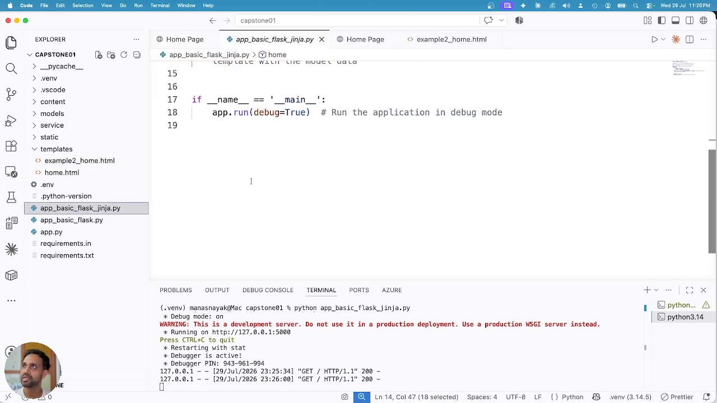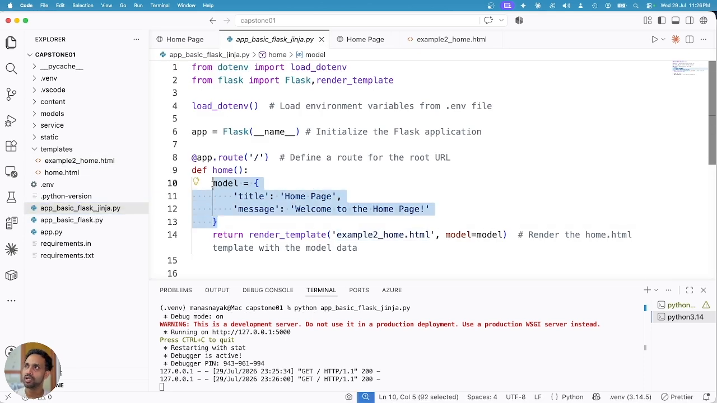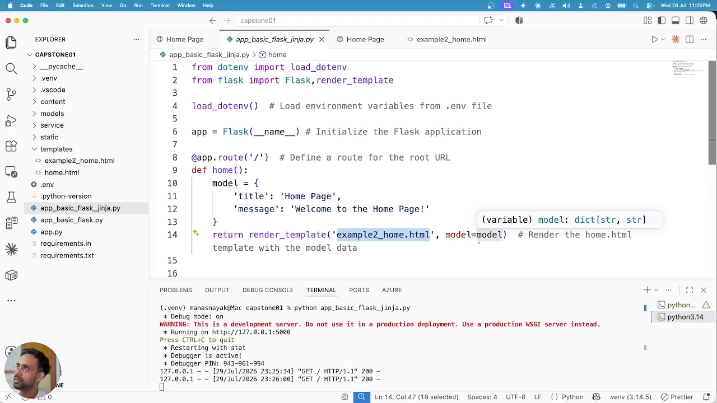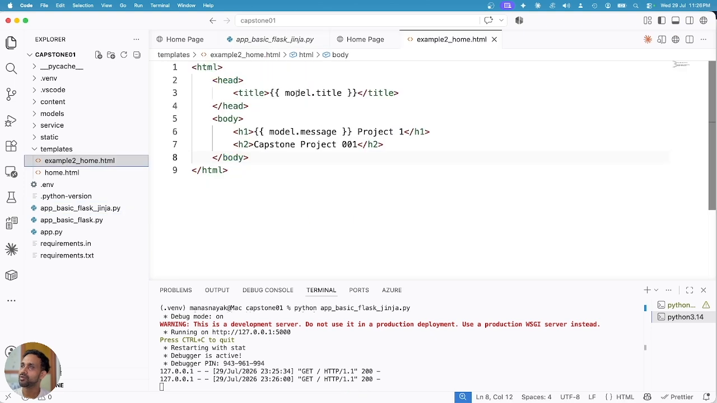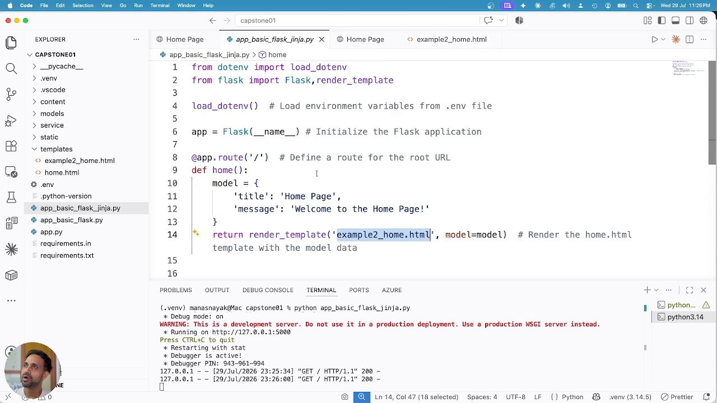So this is how we can bind our code behind. Again, just to reiterate, we have a code behind model which has certain properties. Whenever we pass the model to render template along with the template file, this model is passed as a model parameter. Then in the template file, we can assign the value as model dot the property name. So that's all about how you can use a Flask application and a Jinja template, and how to bind the model to the web UI to show the result.